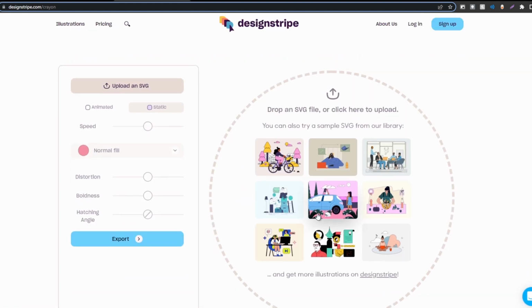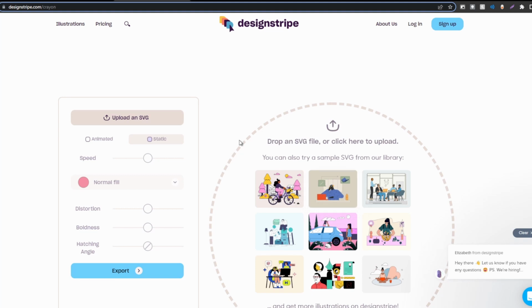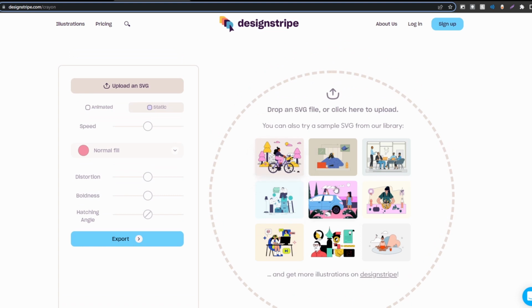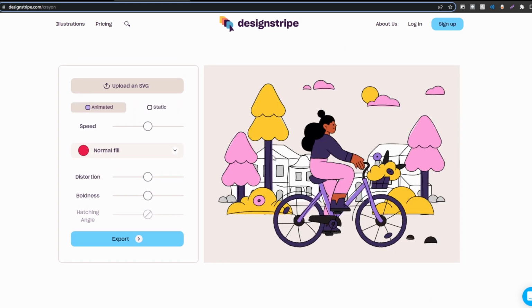Now the next one is an actual tool in itself. So here what you can do is upload an SVG illustration or icon, whatever you like, and it converts it into a cartoon animation. I'm going to show you in a sec. So if I click on any one of these illustrations, just to show it to you guys, click on this bicycle riding girl. See how everything is slightly animated around the girl and certain things are more animated than the other.